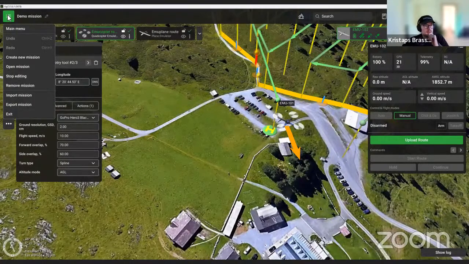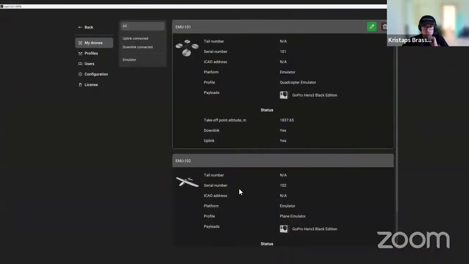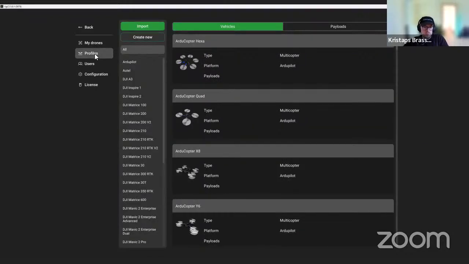Let's maybe now also go into the main menu, so you can see what changes are in here. Actually here, the biggest thing is that we've just simplified a bit the overall layout. So now the previous section, which was called vehicles, is now just called my drones. Under the my drones section, you can expect to have all of the drones which you have had connected to UgCS at some point. And in here, if you go into profiles, the profiles section no longer contains only drones.